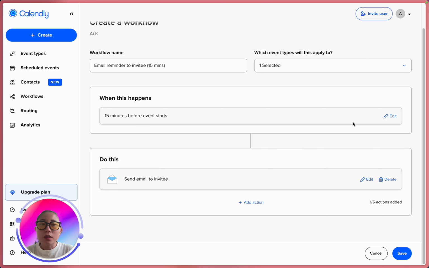Some people or some agencies actually use phone calls. They hire people to call them, or for us, we are also thinking of setting up an AI caller to call the person, right? So email is, to be honest, one of the ways, but there are also a lot of other ways that you can remind your invitee.